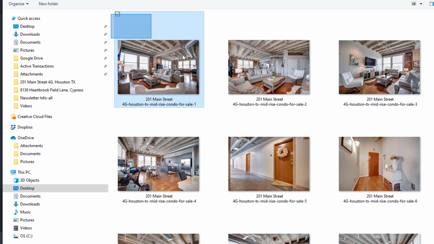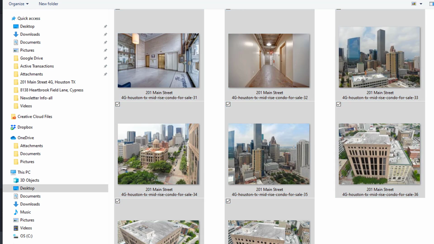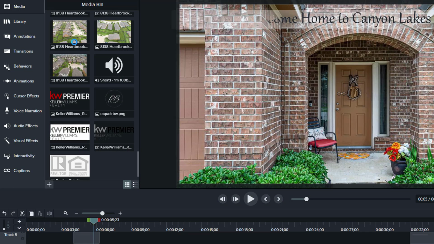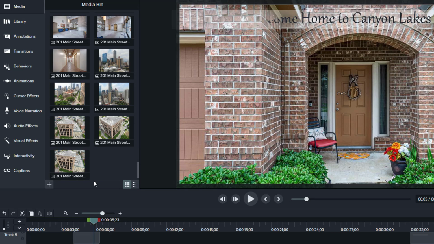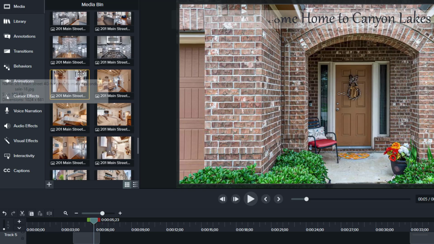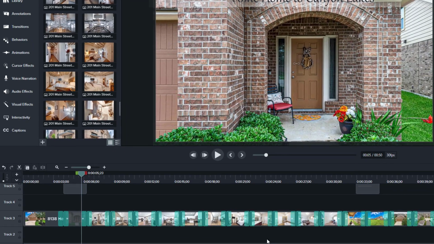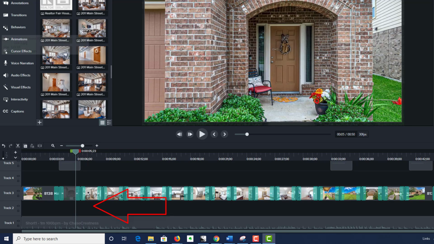And then what you can do is you just copy all the pictures and open it, and what that's going to do is add all those pictures to the media bin. The next thing you're going to do is drag and drop all the new pictures that you're going to use in the video and put them on this line here, and I'll show you why I do it that way in a second.